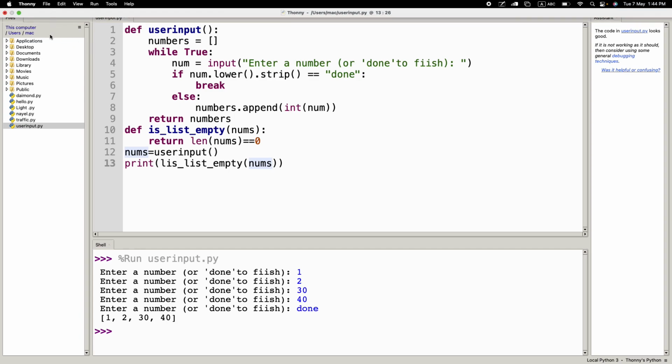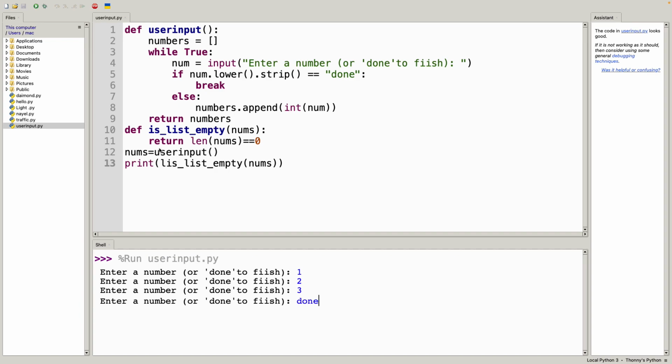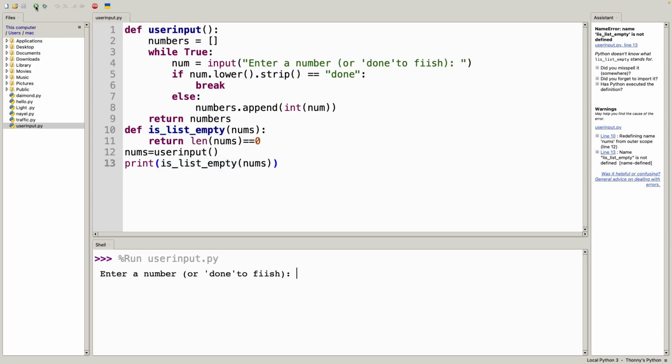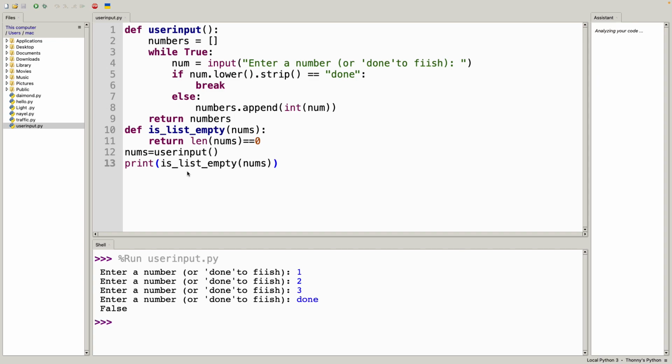Okay, where is it? Here we go. So I say 1, 2, 3. This is not empty, is it? So I say done, and it says error. Why does it say error? Let me fix the error. It's "is", not L. Is list empty. Here we go. False, which means it's not empty.